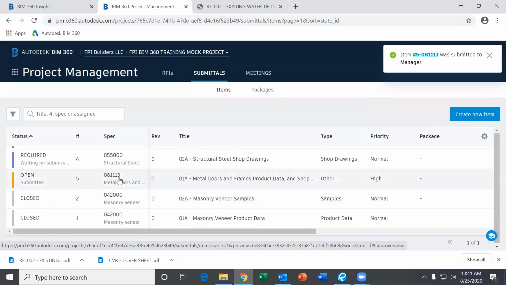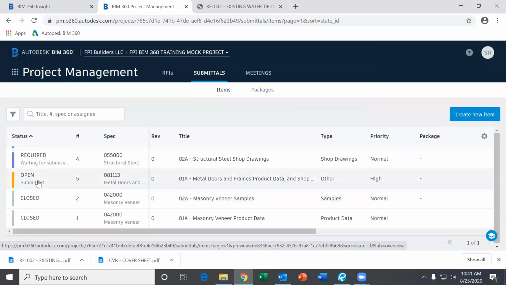Now that submittal has gone from required to open. Then the project manager gets a notification that this has been submitted. We'll do our review on it, and then we will send it to the architect for their review. Once we get it back, whether it's approved, rejected, or revise and resubmit, you'll get an email notification, and this status will change once again to whatever that is.